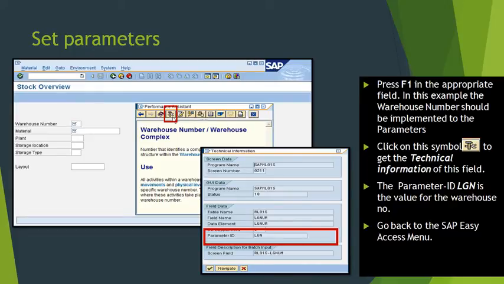So I can go to this warehouse number field and press F1. Here you can see a technical information button. Click on this technical information button. Here you can see the parameter ID, LGN. Just copy this LGN.